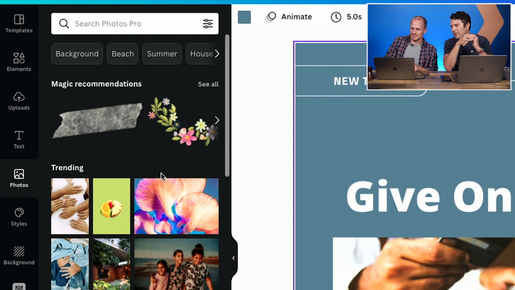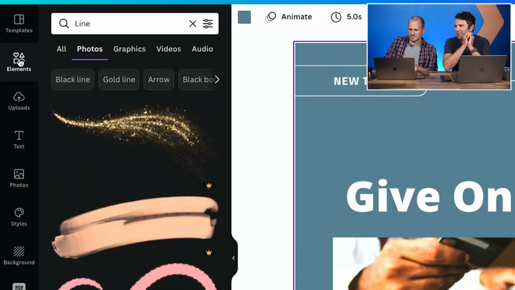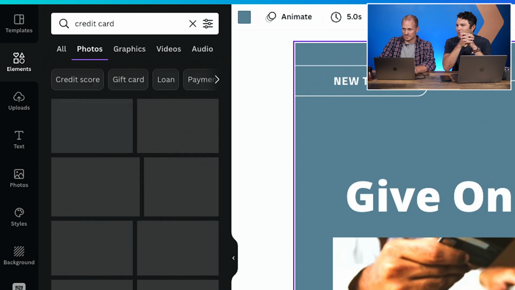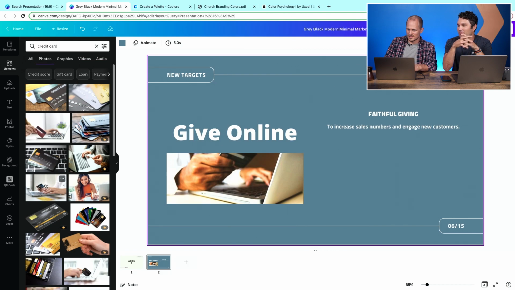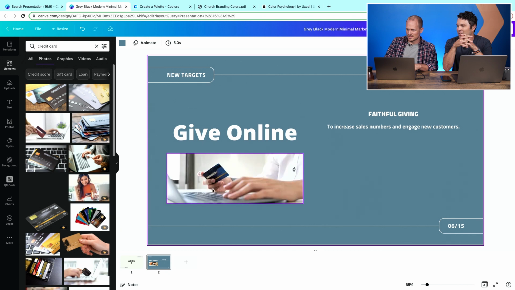And like go into the elements, Matt, 'cause this is the one I kind of nerd out a lot on. Like, for example, just search credit card or something like that. So we have all these images that we can use. We can just drag and drop in there for like online giving or something like that.